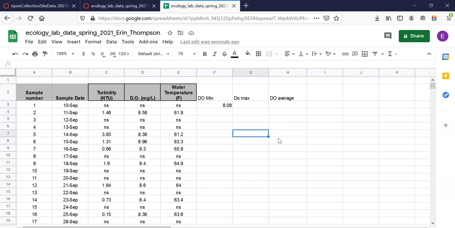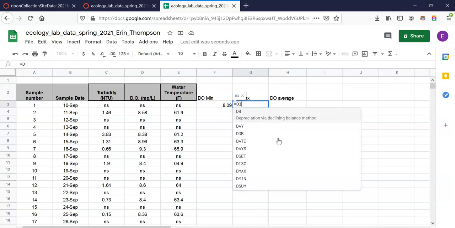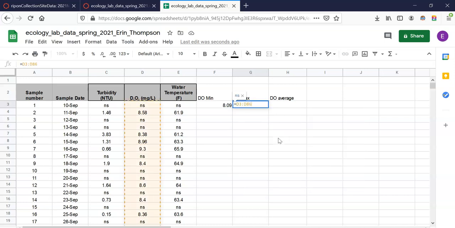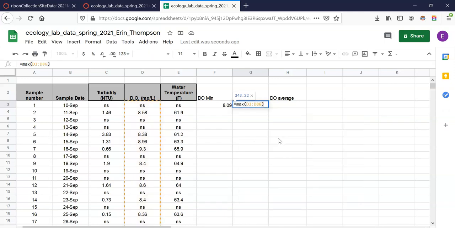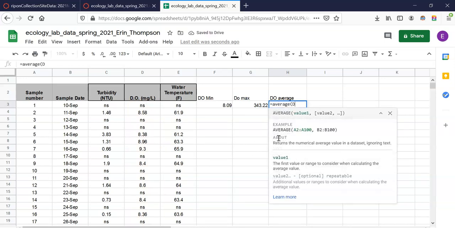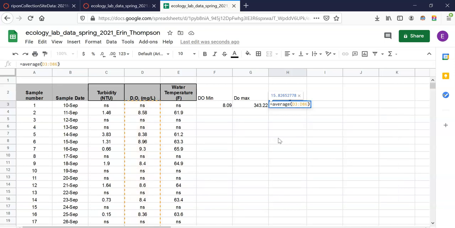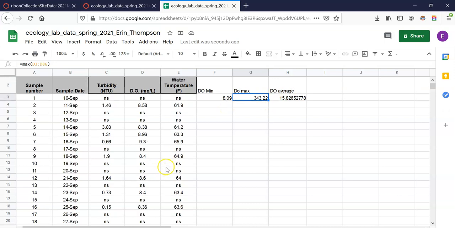That seems pretty reasonable. I'm sorry, equals max D3 through D86. Okay, that's a problem. Now equals average D3 through D86. By the way, that is, you guessed it, getting our average value. So this number seems like it's kind of beyond the pale. It's way bigger than our average value. It's preposterously larger than our minimum value.